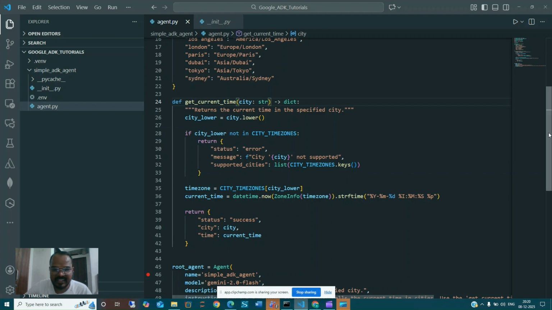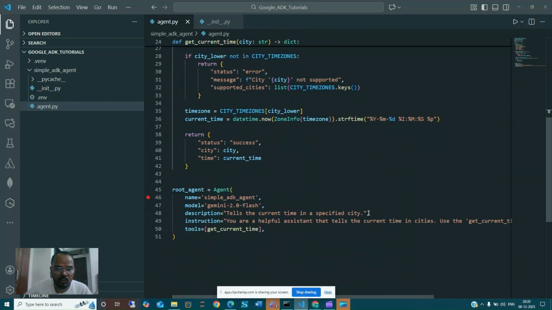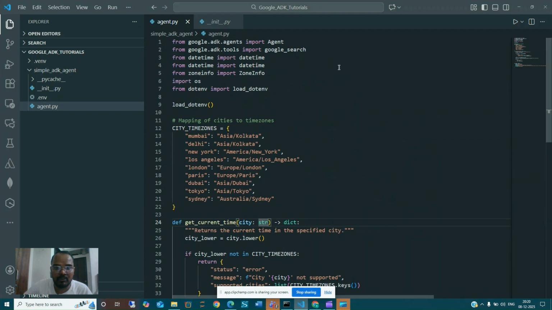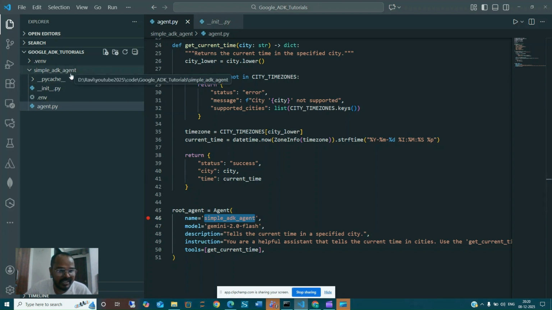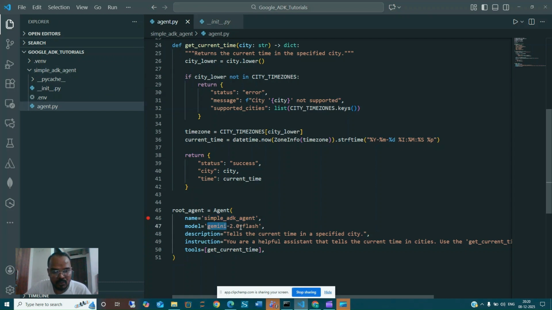And here is our actual root agent. As I mentioned, we have imported this Agent from ADK. It has some parameters like name. The name should be the same as our agent directory, so here I have given simple ADK agent. Here is the model; I use Gemini 2.0 Flash, but you can use a different one.